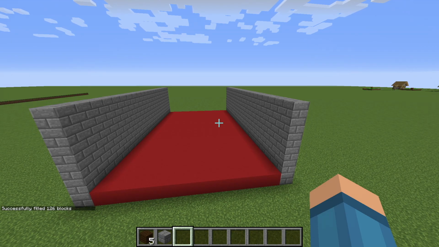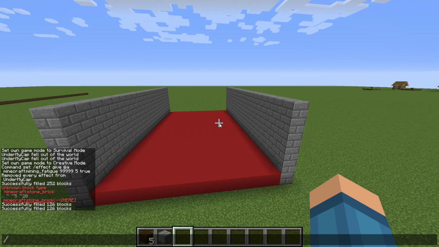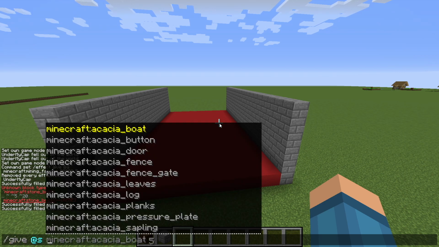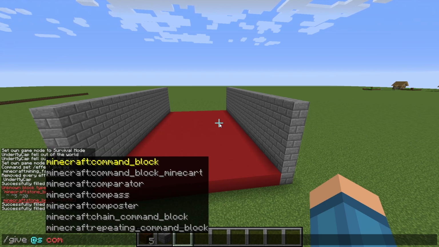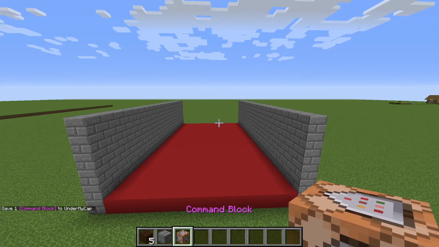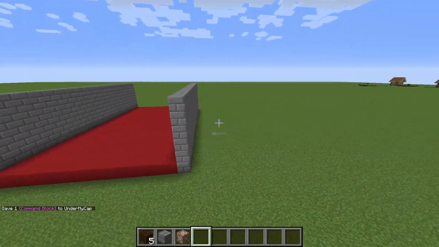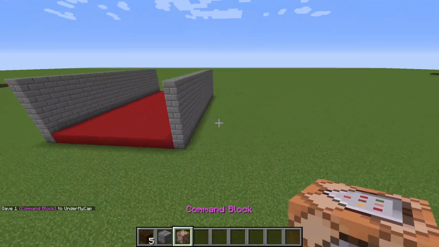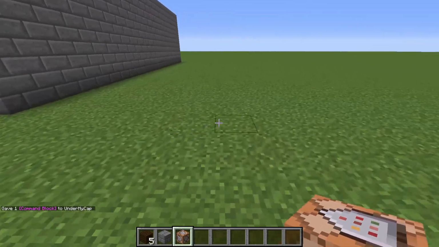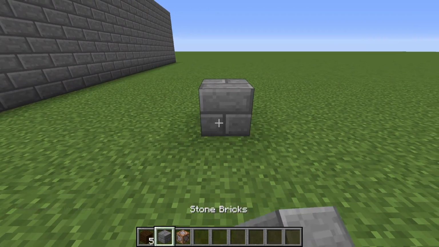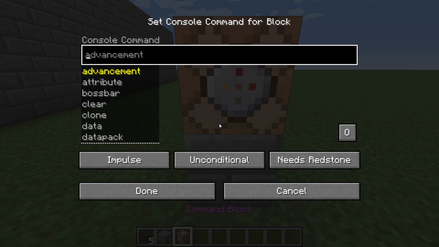To get the command block, you want to type in /give @s command_block. Whoops. After you do this, you'll be given the command block, and we can start creating the command. So I'm going to go over here and place a command block right here, and we're going to start off with the first command. What we want to do is test if the player is touching, or if the red block is beneath the player.